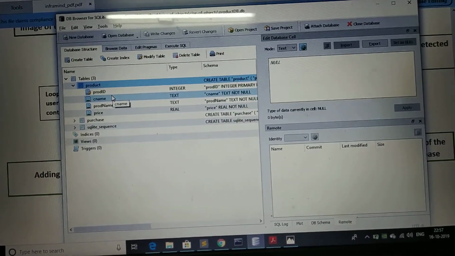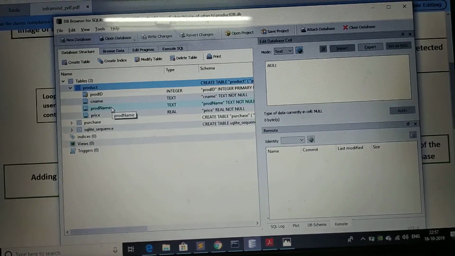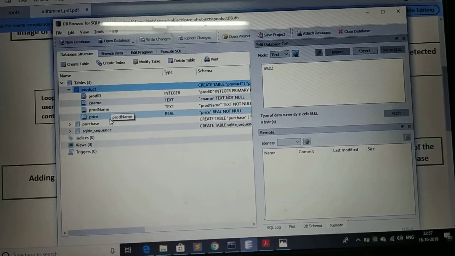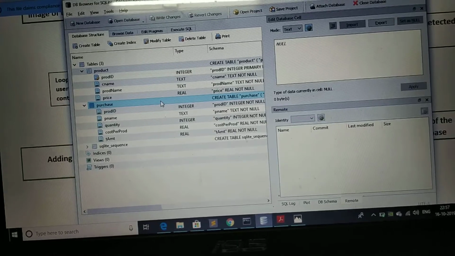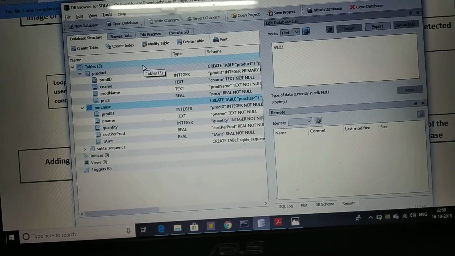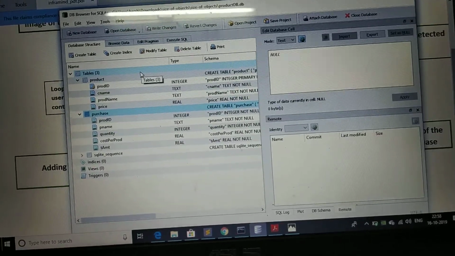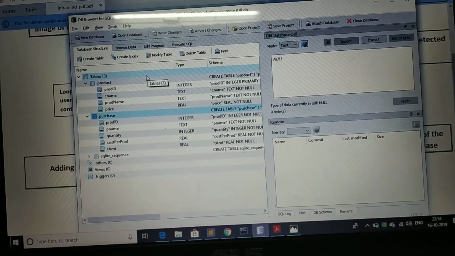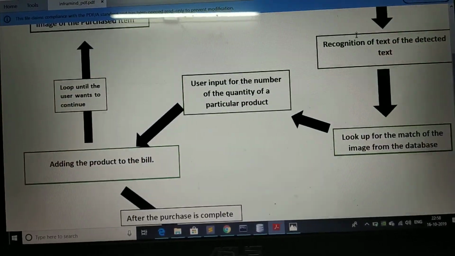So we'll be using company name for that purpose, and product name the complete detail, for example Odonil Jasmine fragrance, like that. Price will be the price included for each particular product, and the purchase table is right now empty, but its description includes the product ID, product name, quantity purchased, cost per product, and the total amount. This will be used for calculating the total bill, that will be used as the output of our particular algorithm.